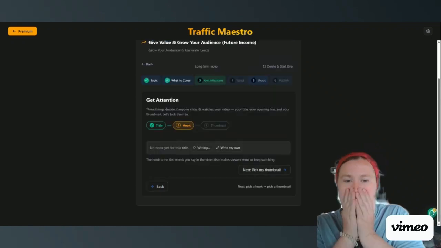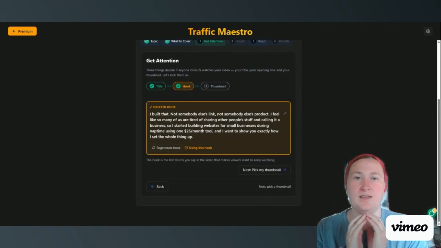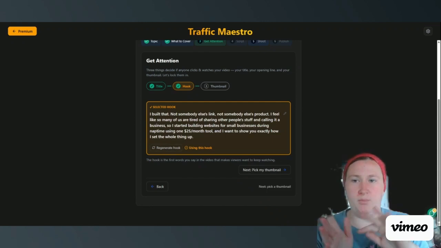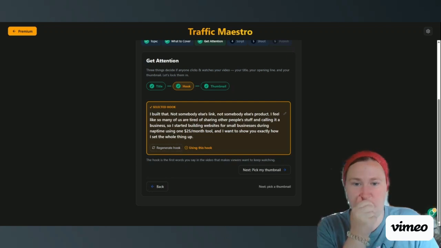Let's go on to the hook. The hook is going to be the first thing you say in the video. I don't really need this because I already filmed the video, but me selecting the hook might impact how it creates the description later, so I'm going to make sure I choose one that I like. I built that, not somebody else's link, not somebody else's product. I feel like so many of us are tired of sharing other people's stuff and calling it a business. So I started building websites for small businesses during nap time using one $25 a month tool, and I want to show you exactly how I set the whole thing up. That's not bad. I do like that.